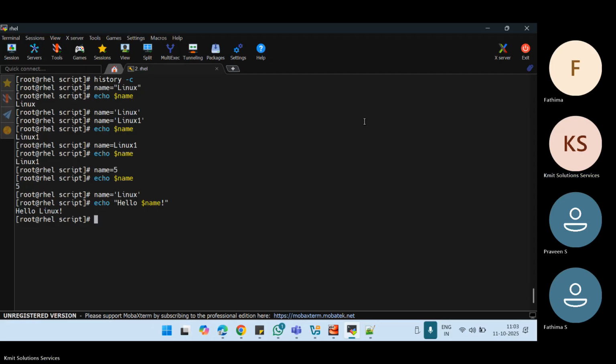Now you can also print without quotes, like this. If you don't use the dollar, what will happen? It will think name is a normal string. It is not a variable.